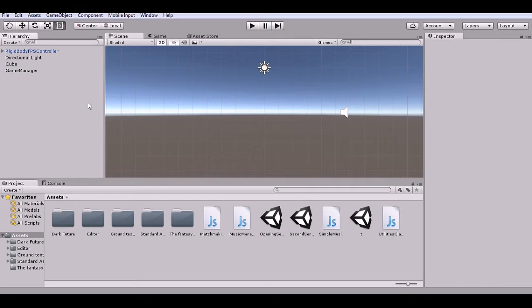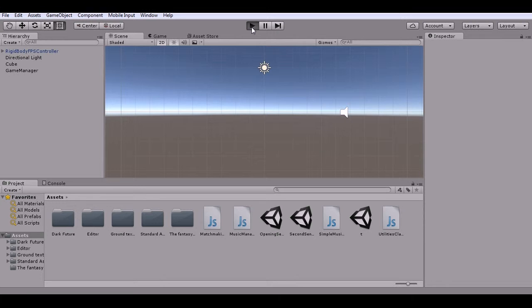Now, in this episode, we're going to make a music manager, and what the music manager is going to do is choose a song at random and then play it. And it's going to smoothly fade in the song and smoothly fade out the song. Now, let's take a look at how it works.